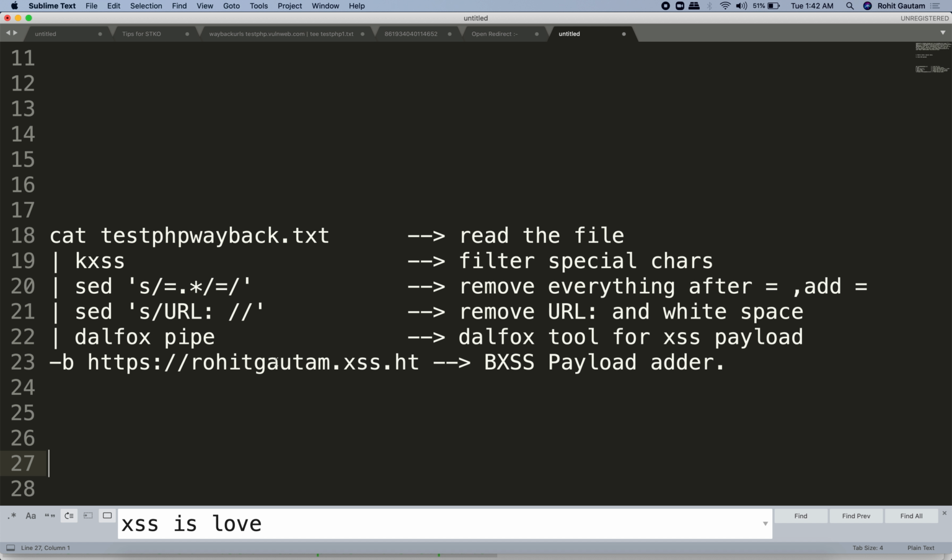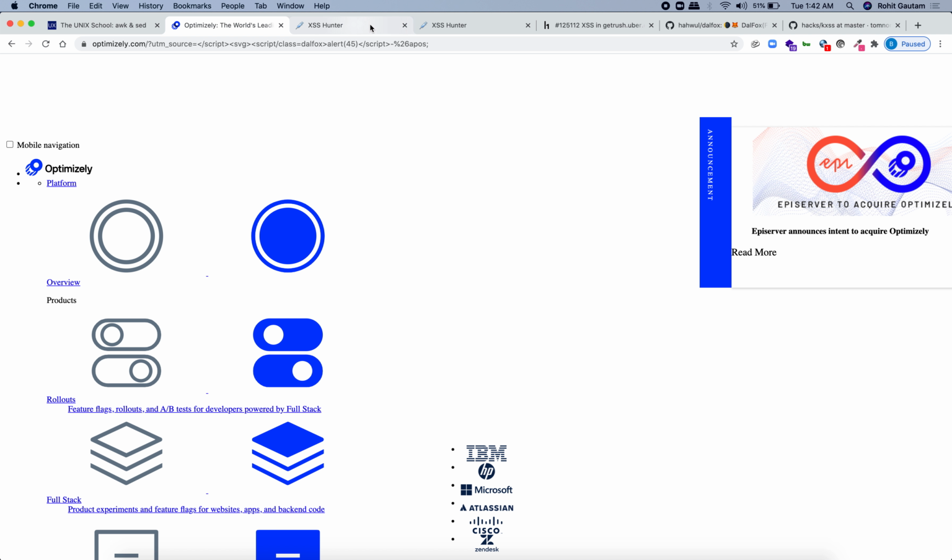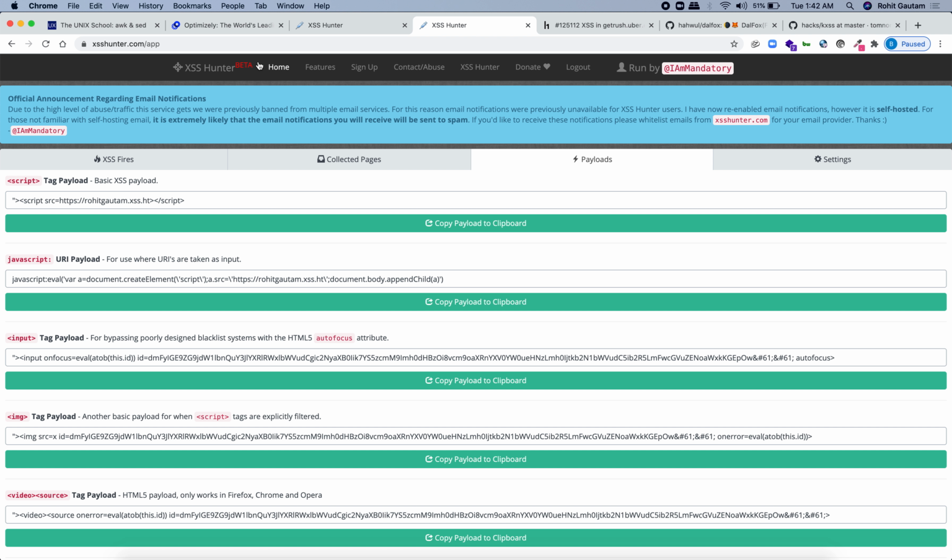So for that, how to test it? You just need to create an account on XSS Hunter. It's totally free of cost. Once you have created your account and verified your account, you can see your payloads over here. So these are all the payloads that will be given.